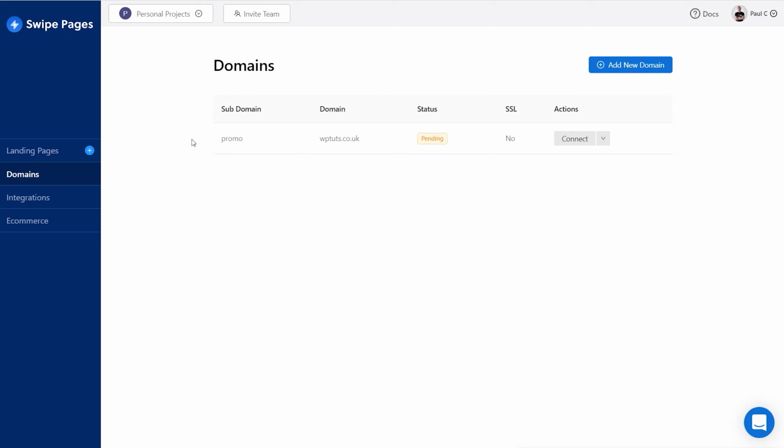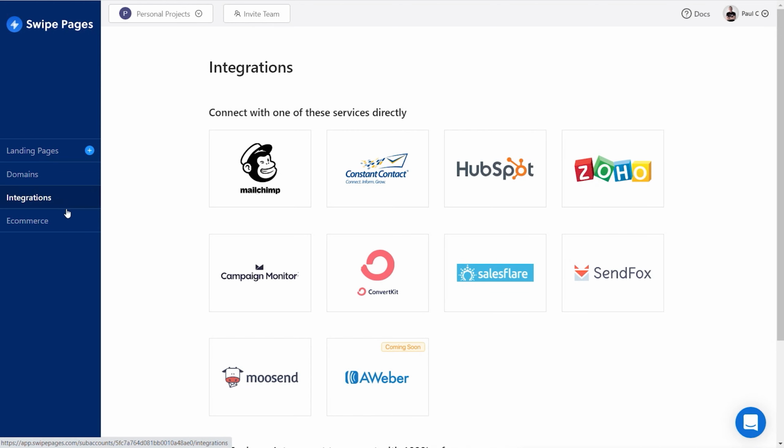So don't worry if you're new to this, it'll show you how you need to do it to get this all up and working. But as you can see, we can choose the DNS information, we can delete this, and we can click on connect to run our actions. And this is just basically using a subdomain of promo on my main domain. Next, we have integrations.